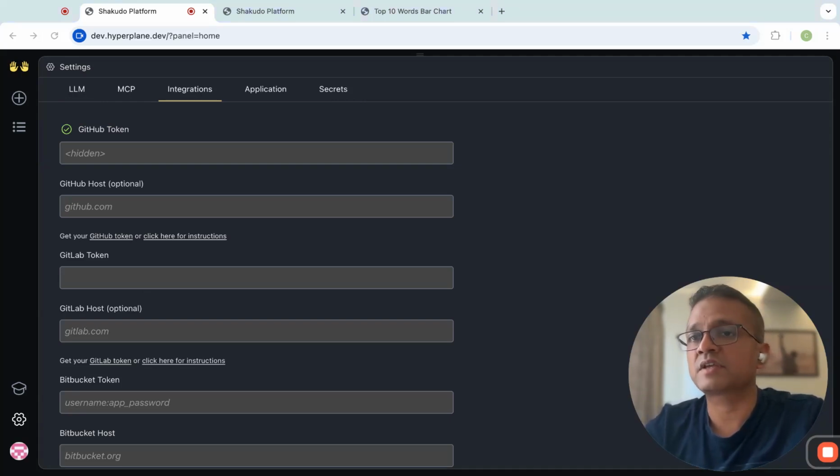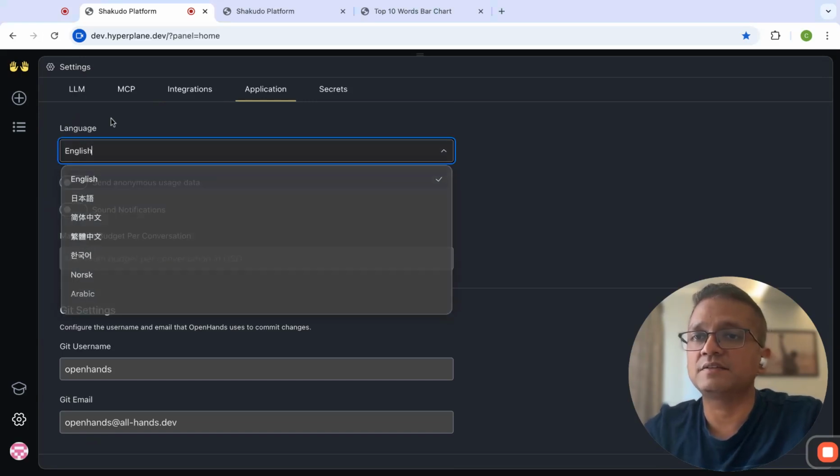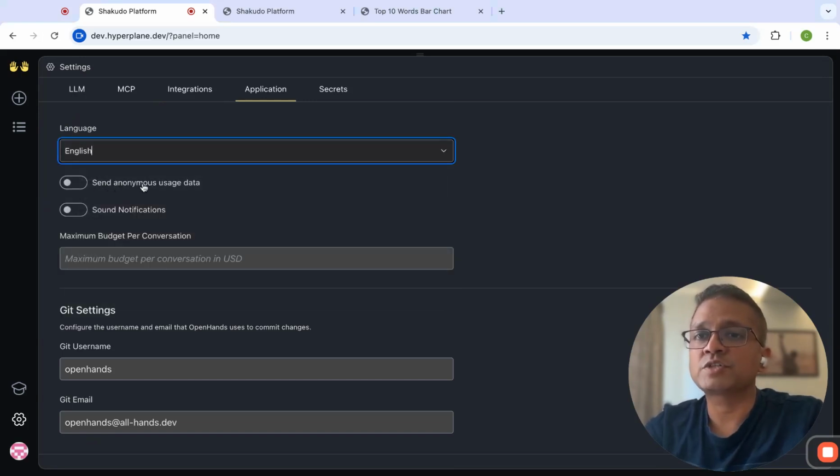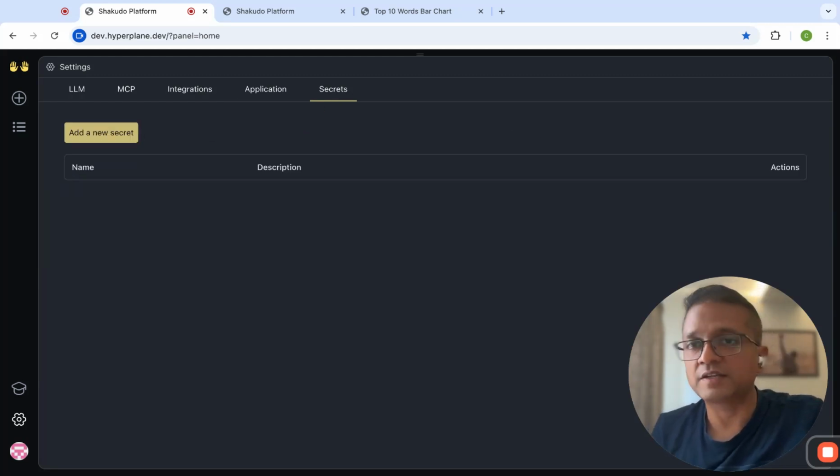Integration basically means GitHub, GitLab, or Bitbucket, whichever you want to integrate with. In application, you can select things like changing the language. You can select whether you want to send anonymous usage data. We do not want that, so I have not selected it. If you want notifications, all of this is there. And secrets, your API keys in particular, are over here and they are safe. They are stored as secrets, right? It has good secrets management.